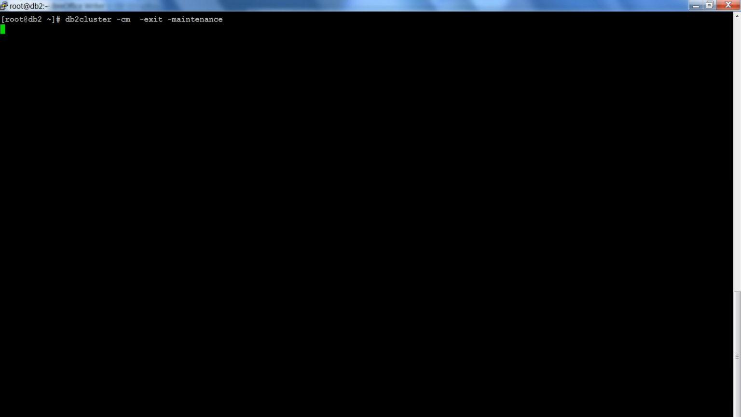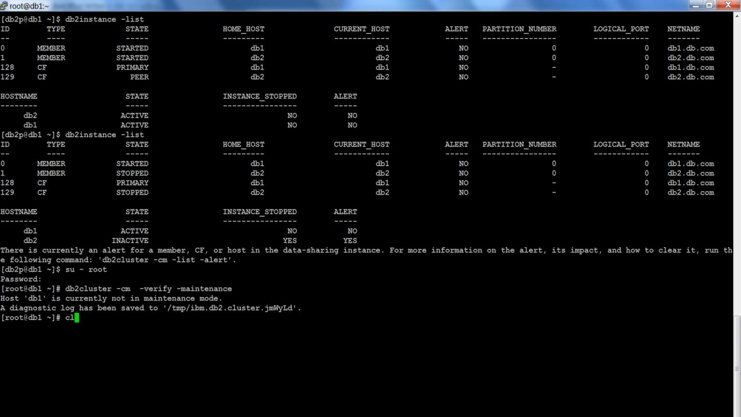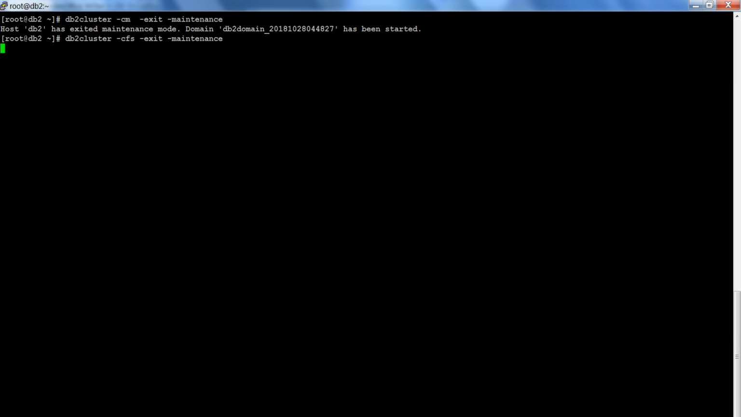While it is doing that, we can clear the screen. Let me go back as instance owner and run this command. The db2 is in inactive mode, it should become active. Let's wait for this output to come and see what it is doing. Okay, it has done. CM is already out of the mode. It says db2 has exited maintenance mode, domain has been started. So that's successful. Let's wait for this command. I'm bringing the CFS also out of the maintenance mode.